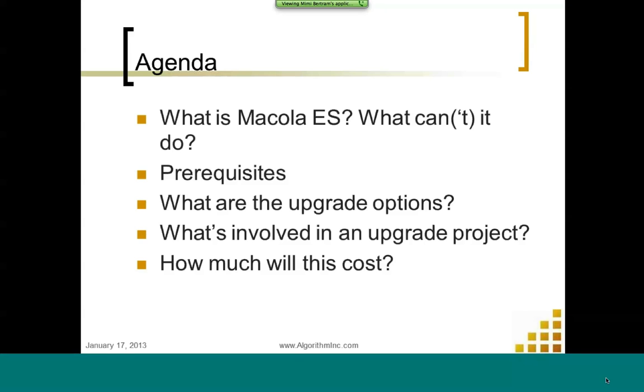We will also be talking a little bit about some data prerequisites, things that need to happen in progression for that database to successfully convert to Macola ES. We will talk about the options for upgrading. There are a number of different methods that you can use to upgrade your progression data to Macola ES. We have found that one is by far and away the most popular, but we'll let you decide. We'll talk about what are the ramifications of each of those methods, what you're going to get and what you're not going to get.